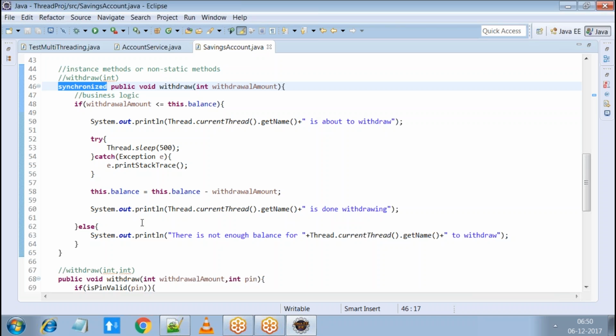For an object, there will be only one lock. The thread has to acquire that lock in order to execute this method. Now suppose we have two threads. Let's say thread 1 has acquired the object lock, and it is executing this withdraw method. When it acquires the object lock, only then it gets the permission to execute this withdraw method.